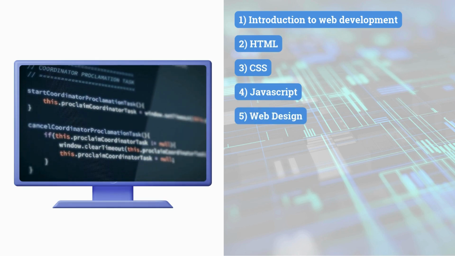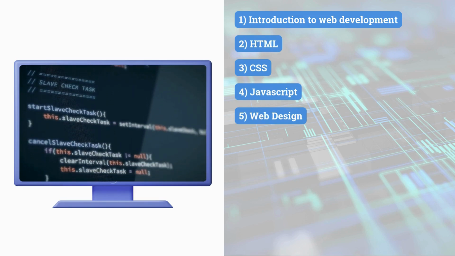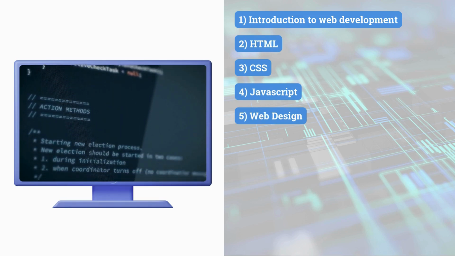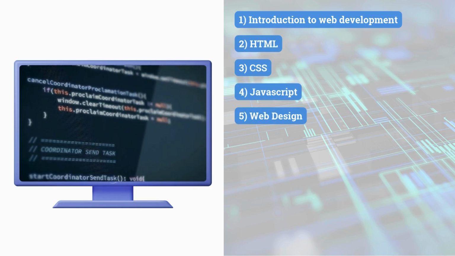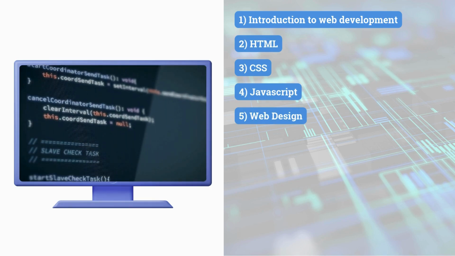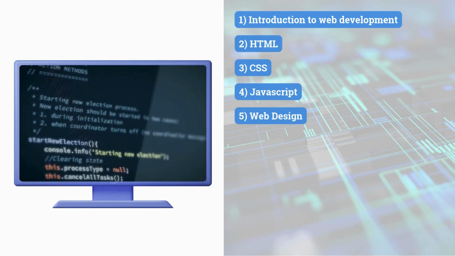Section 5. The web design section will show us how to make websites visually appealing, not just create them, as the front end of a website is what the users see and interact with. We'll learn industry standard techniques like white space, visual hierarchy, color schemes, and all the things that make websites look modern and beautiful.